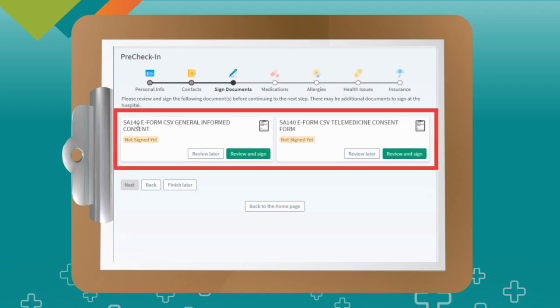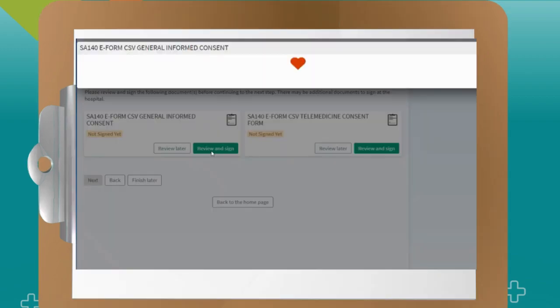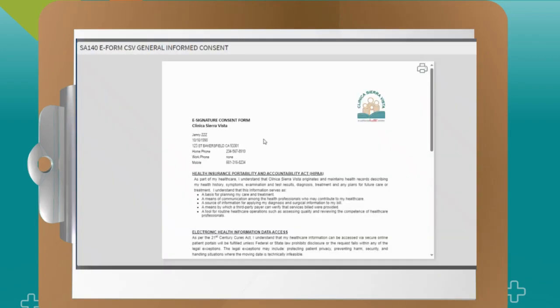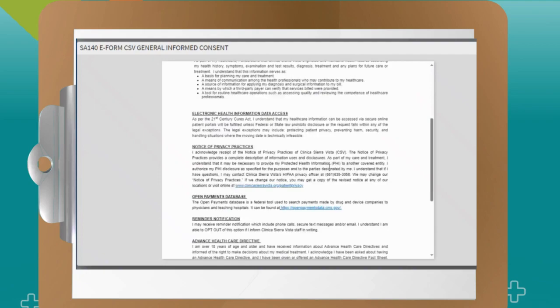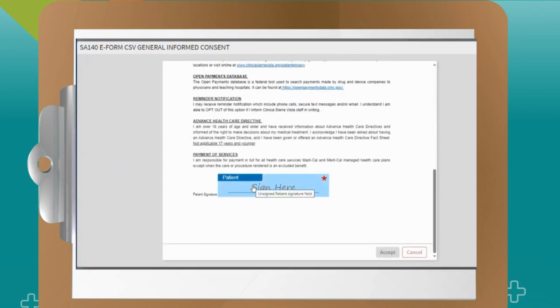In this case, it shows that the SA 140 e-form CSV general informed consent form needs to be signed because it says on here not signed yet. You, as our patient, can select the review and sign, which would then populate the entire form for you. And in the sign here for patient that's in blue, you will then select it.